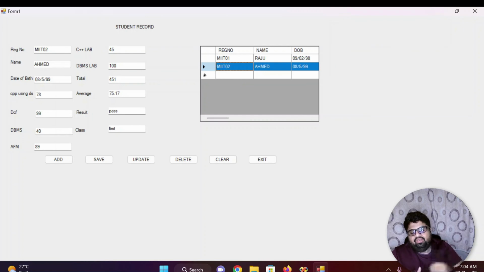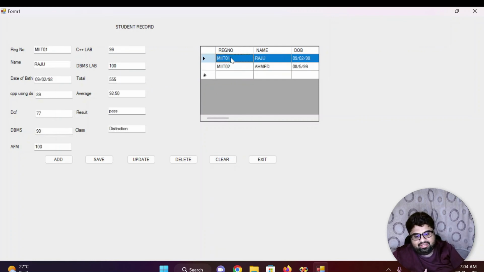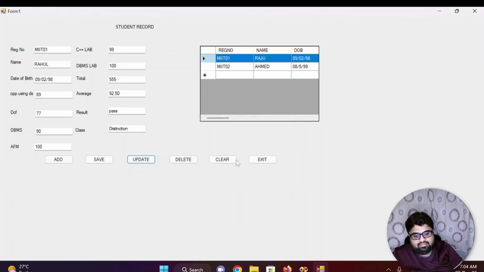Now I want to update some value. Let's clear this. The text box is cleared. Now for register number 1, instead of Raju, I have given his name wrong. So let's change the name to Rahul. I just do it and click on update here. When I click update, it's asking me, do you want to update this record? Yes, I want to update the record.